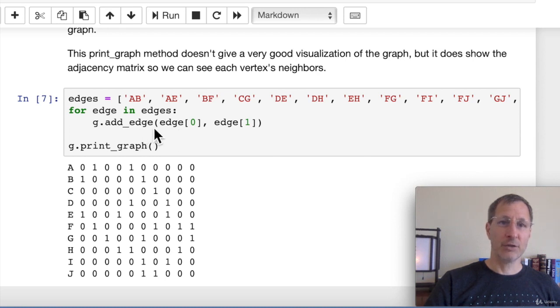We pass into the add edge method 2 parameters. In this case, it would be the A and the B. So we're getting the left character and the right character. We're passing those in as the attributes. And then when we print out the graph, we see what this looks like. This is what our neighbors matrix looks like at the end of this.